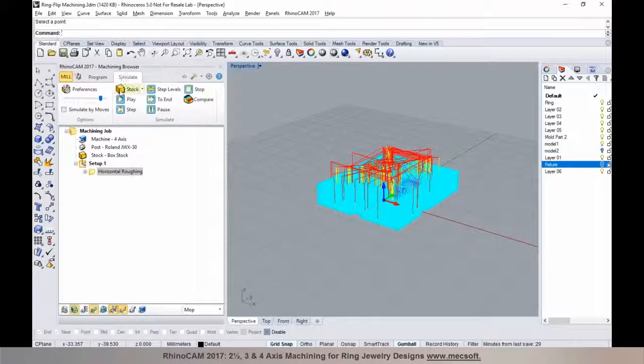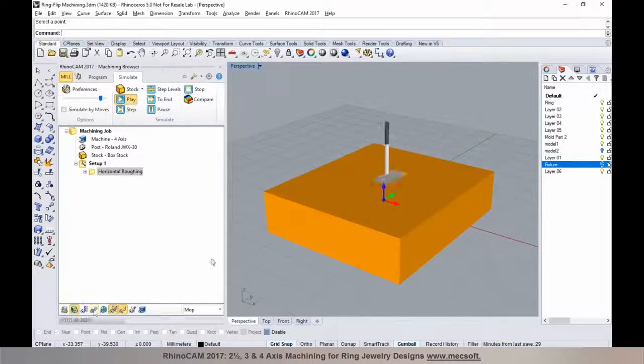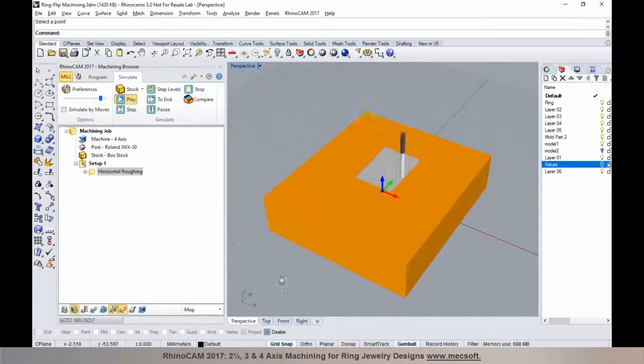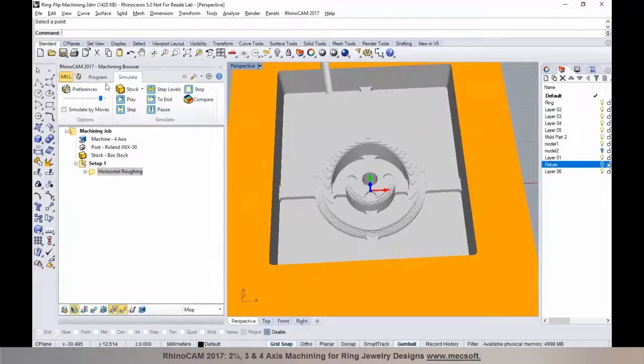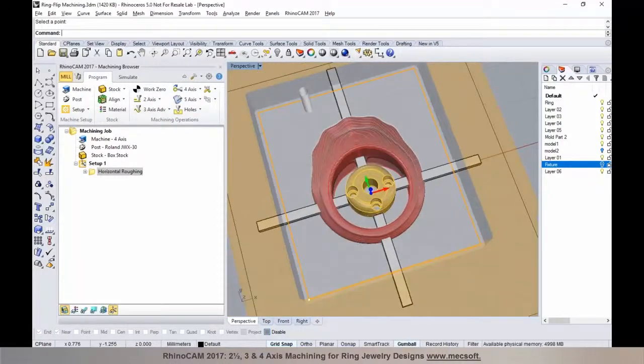And now I'm going to go to the Simulate tab to run a verification of it. You could always select pause and then pick Simulate to end to run through the simulation of the roughing process. So once the roughing process is completed, I would want to go back and machine these holes to their through depth, so we don't have to program the holes from the other side.